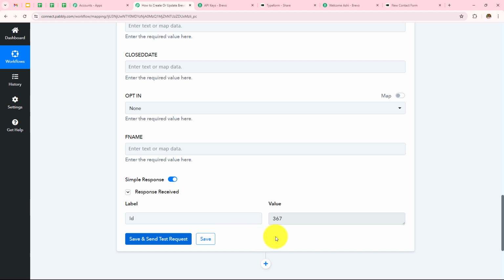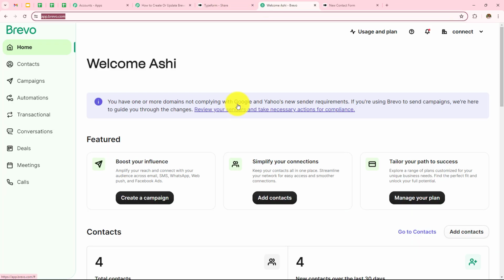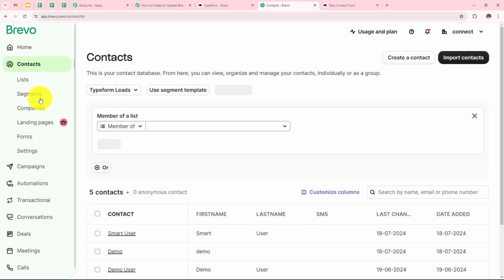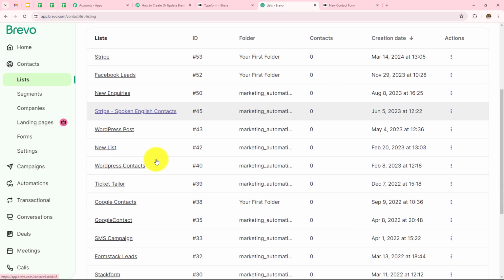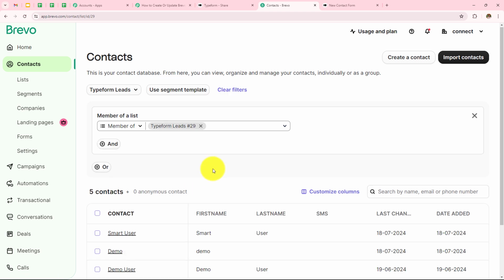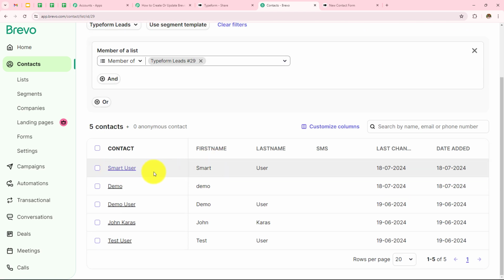So let's open our Brevo account and check whether this contact has been created or not. This is the app dashboard of Brevo, and over here you need to click on contacts. Click on list. And then click on Typeform leads. So over here you can see we have successfully created this contact by the name Smart User. The first name is Smart, the last name is User. So our contact is created successfully.